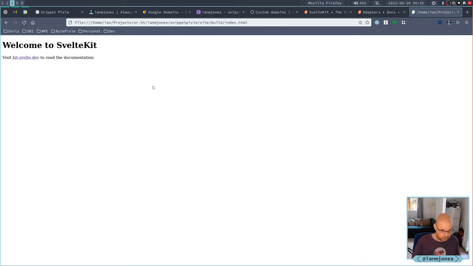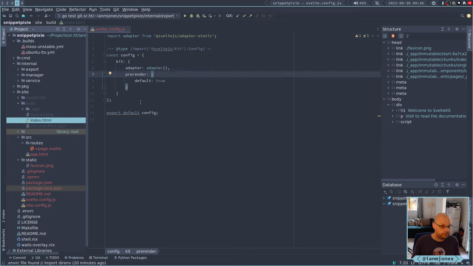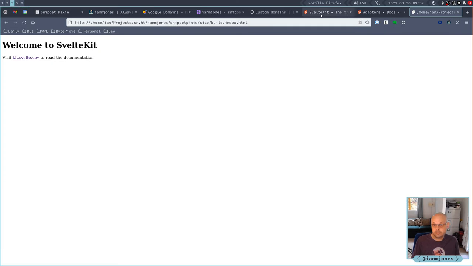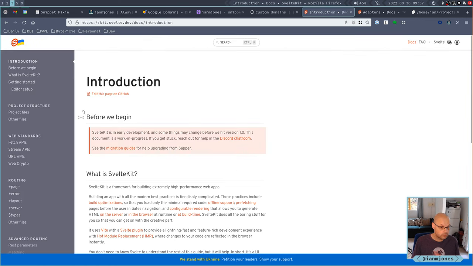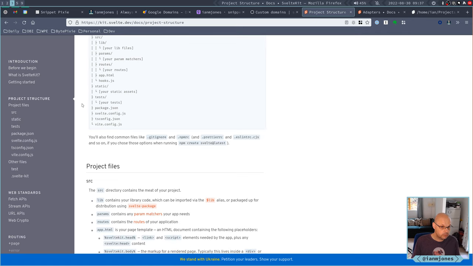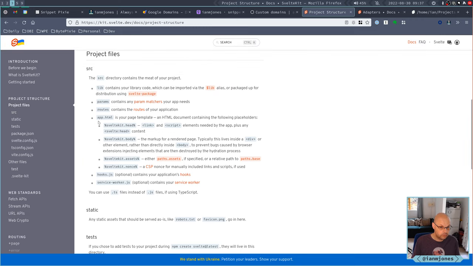All right, let's change this up a bit. Let's make it a little bit prettier. So, documentation. Right, we've done all this. Project structure, blah, blah, blah. Okay, this is interesting. So, an HTML page somewhere there. SvelteKit body, the markup for a rendered page. Typically, this lives inside a div or other element rather than directly inside body. Dependent files caused by browser extensions injected in there, right?